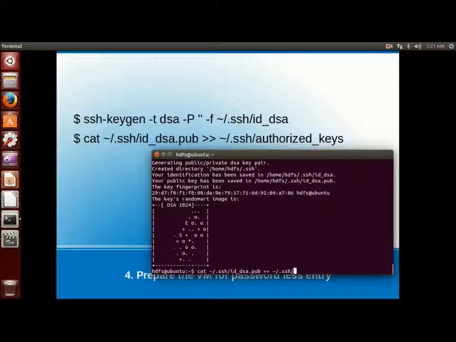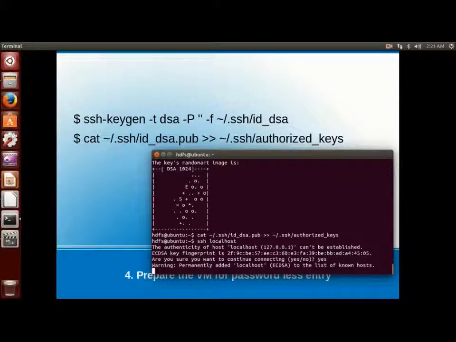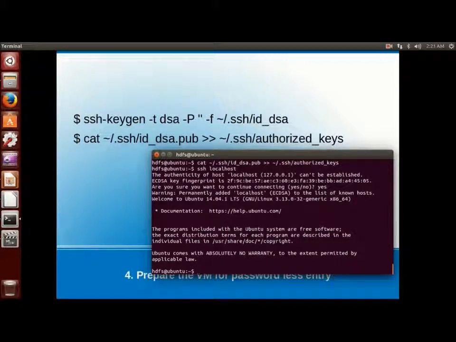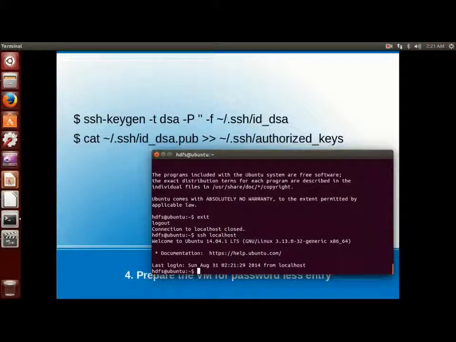If you try to SSH localhost, it will ask for password before this step. After this step, it will not ask for password while SSH to the localhost, because we have created a DSA entry for this HDFS user. So it is not asking for the password. It is allowing me to log into the localhost without password.